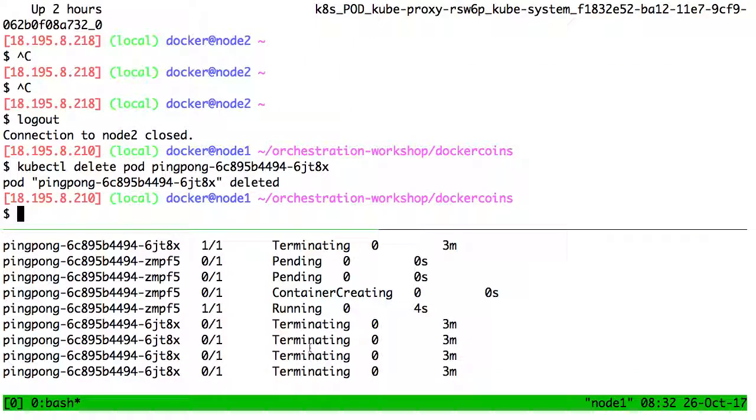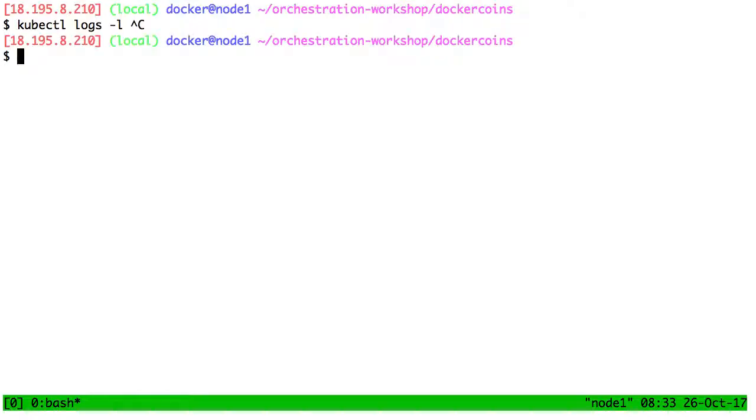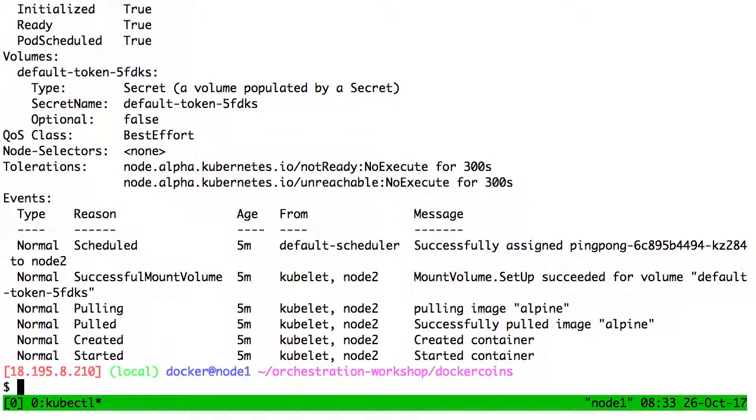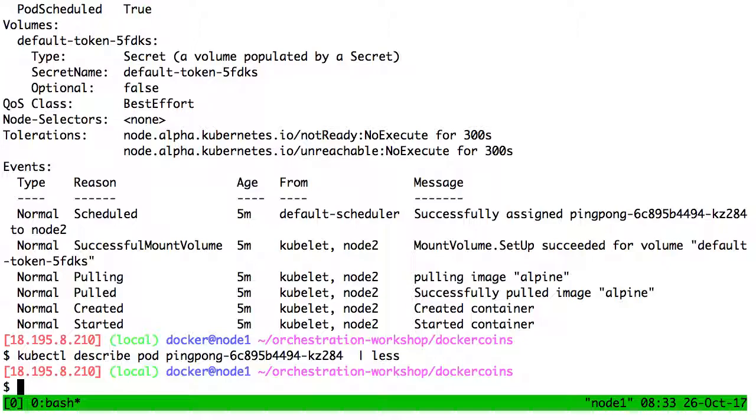When I view logs, I can also do kubectl logs and then put a label selector, so -l, and here I can put labels. What kind of labels could I put? To get an idea, I'm going to do kubectl describe pod on one of my ping pong pods. And in the output somewhere, I see we have labels here. We have run equal ping pong and pod template hash equal something. Run equal ping pong seems a good bet.